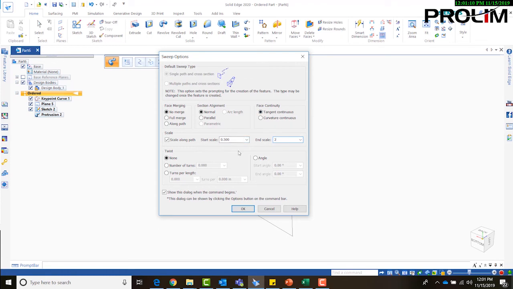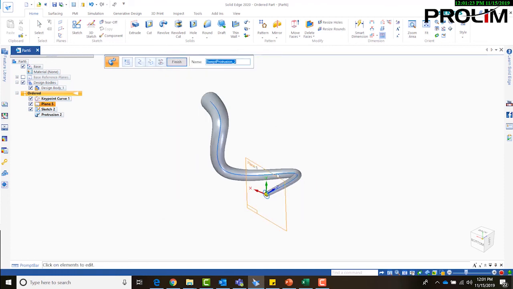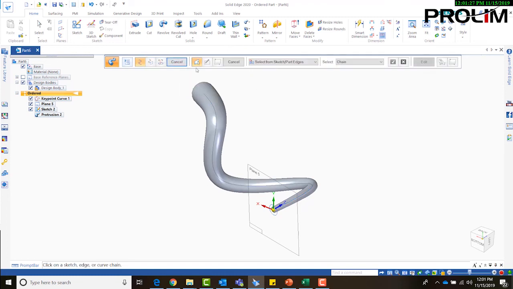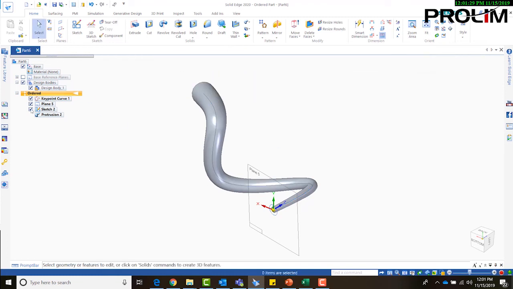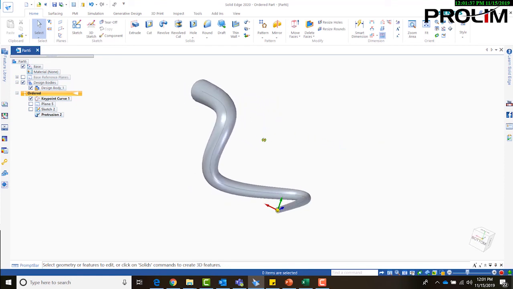So this is saying this is half of the diameter that I had started off with, and then at the end scale it's going to be twice the diameter. So I'm going to say OK. And now it's updated, which is great. So now I'm going to go ahead and hit finish and cancel. I'm going to hide that plane just so we can kind of see this. Let's go ahead and hide that sketch too. So here is my sweep.